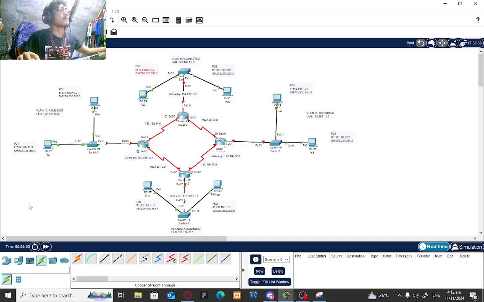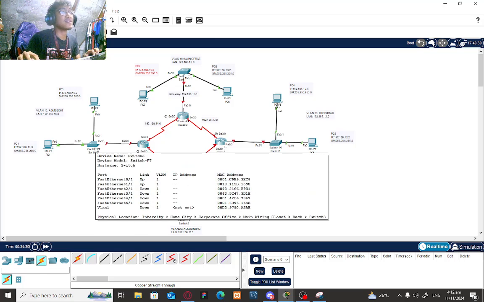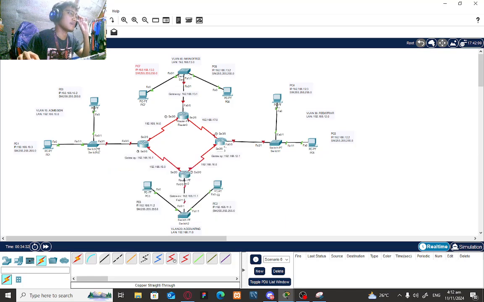Now, I have here my created network infrastructure with already set up IP address and subnet mask of each PC, and assumptions of the gateway. So the first thing we have to do is configuring or creating a VLAN using VTP. So let's proceed to admission.